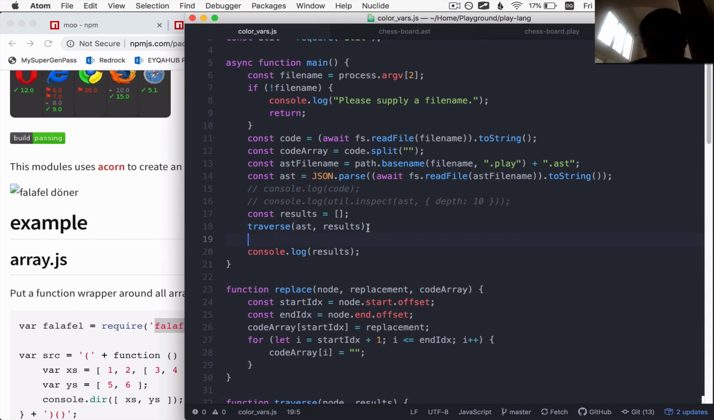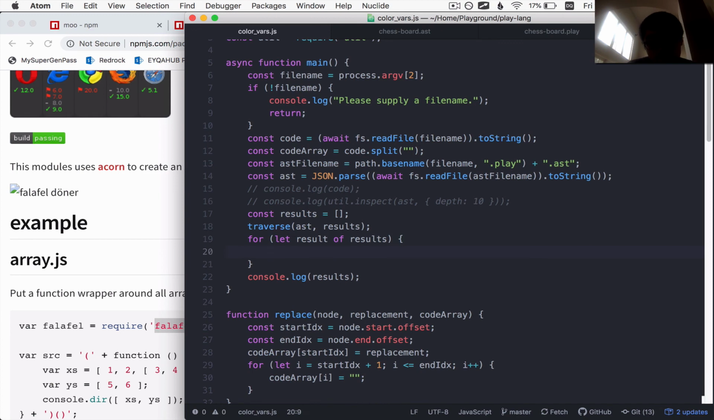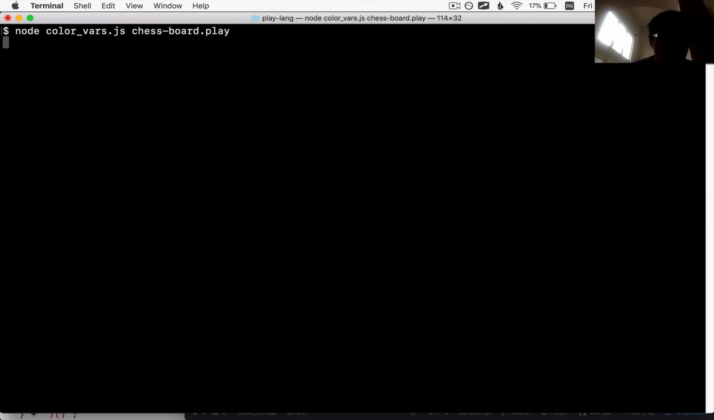Oh wait, I need to loop through the result and call replace. I'm gonna replace the result, which is one of the AST nodes, with foo. Okay, that's gonna be interesting. And I need to pass in the code array as well. After we've done this, the code array should have been modified in some way. Let's see if we can see that if we printed out the code array.